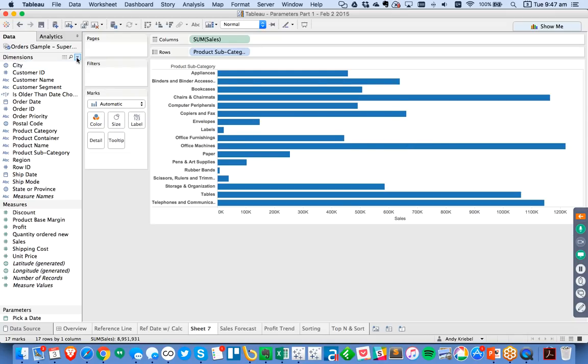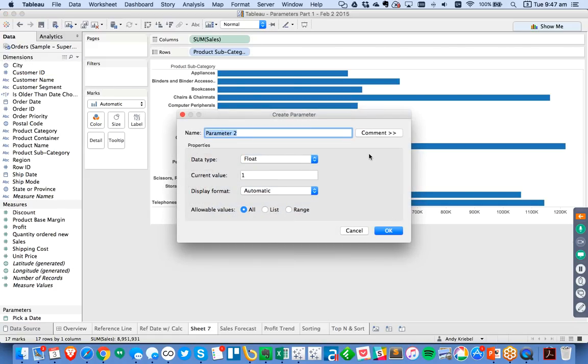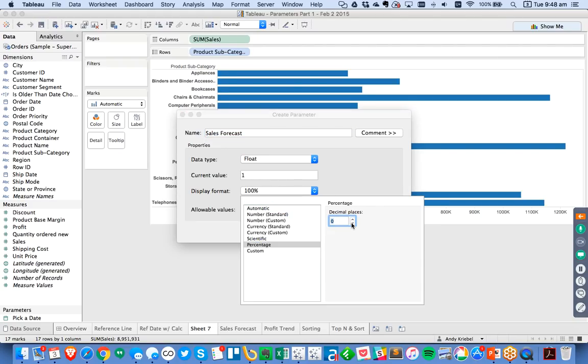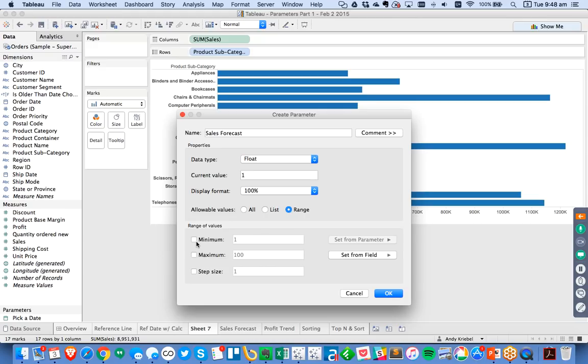So again, I'm going to go up here to the triangle next to dimensions, click on that and choose create parameter. And I'm going to call this my sales forecast. Now a sales forecast is usually in percentage format, so I'm going to leave this as floating. And then maybe for this example, we want our display format to be 0 decimals for percentages, something like that. Okay, and we could give our users a range. Maybe we want them to go from -1 to 1. So that, in other words, from negative 100% to 100%.